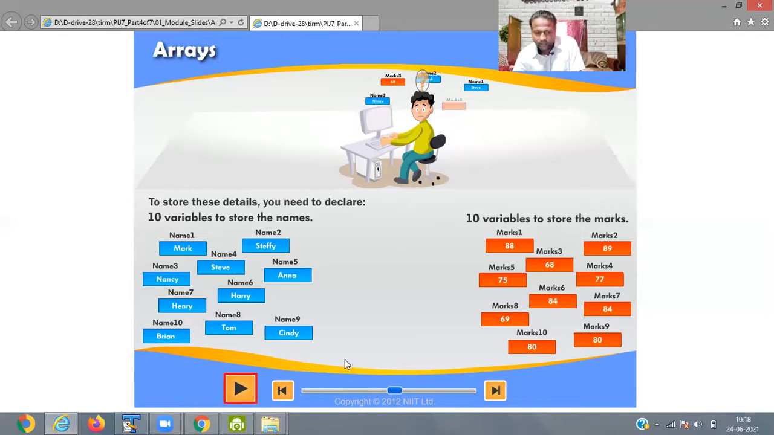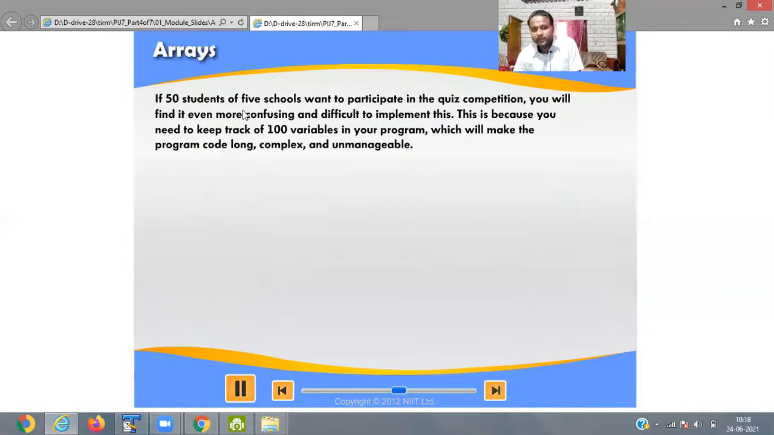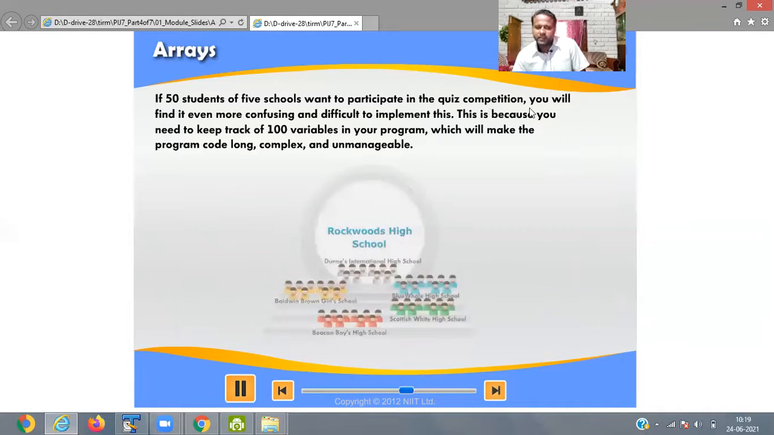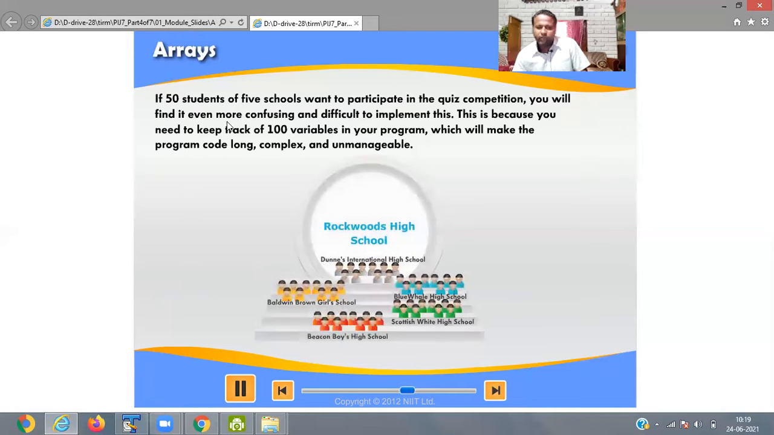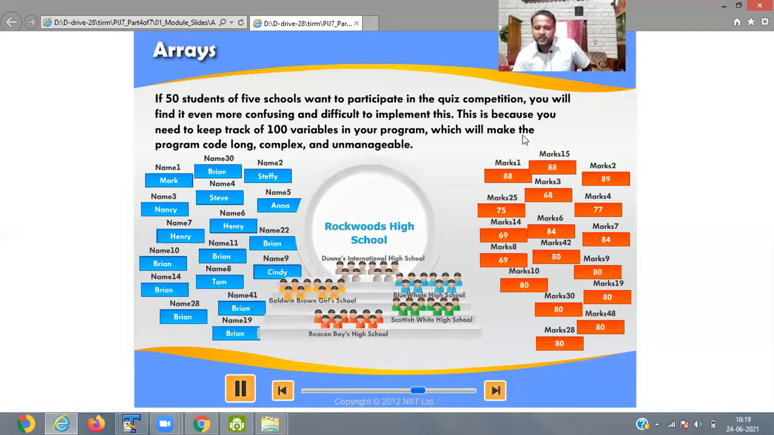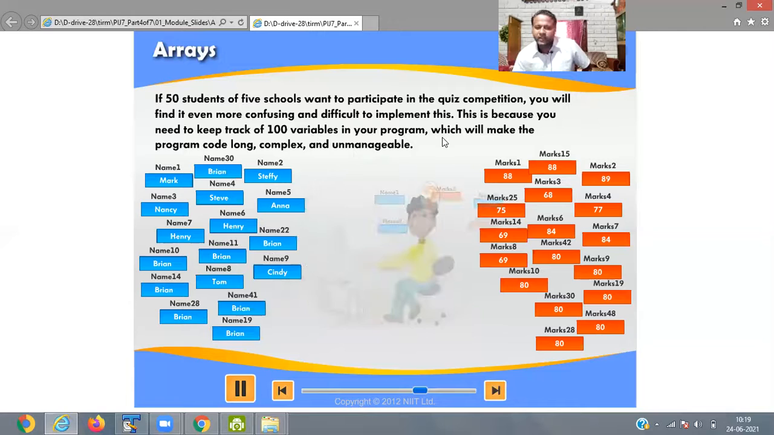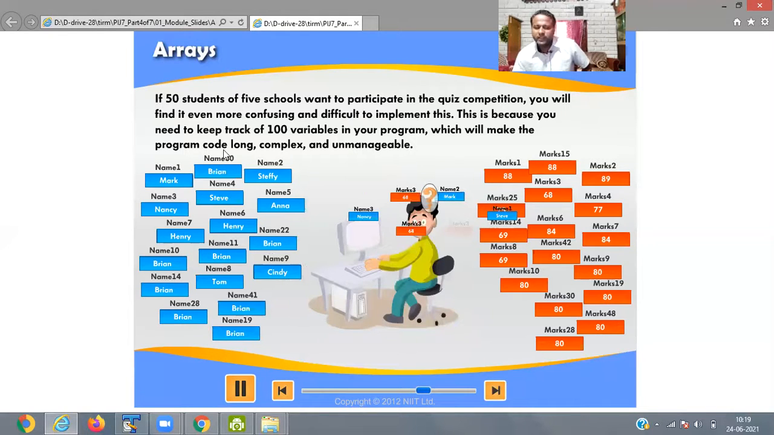So what do you have to do? Next, another scenario. If 50 students from 5 schools want to participate in the quiz competition, you will find it even more confusing and difficult to implement. This is because you need to keep track of 100 variables in your program, which will make the program code long, complex, and unmanageable.